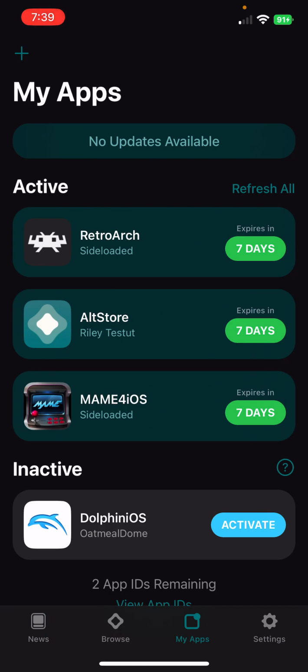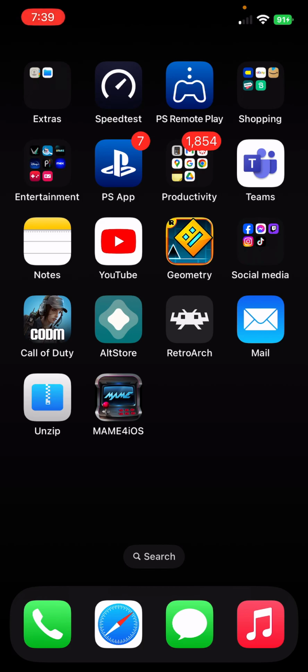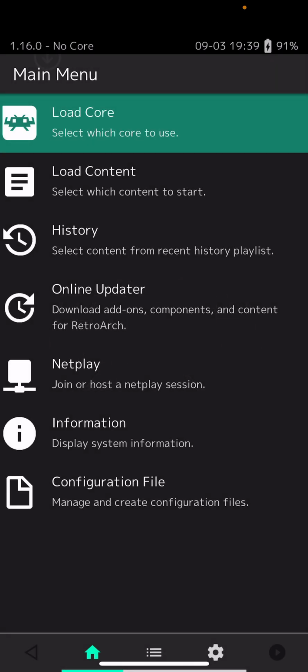So once that's downloaded, you will now see it on your home screen. As you can see, you see it there. So basically, to open it, you just tap on Retroarch, and you should see something like this.